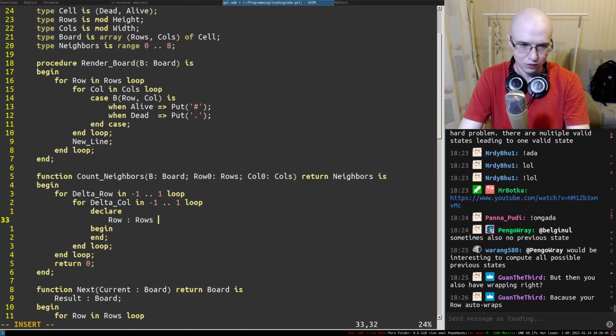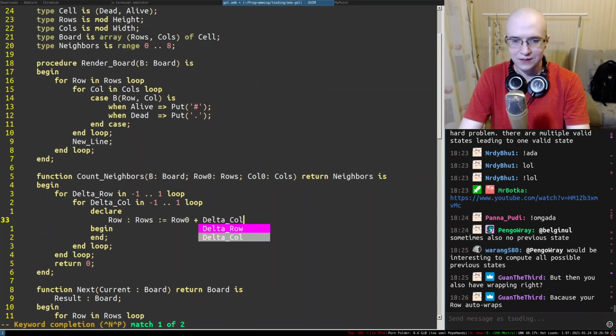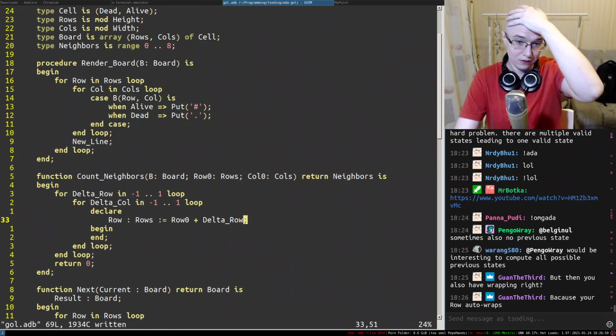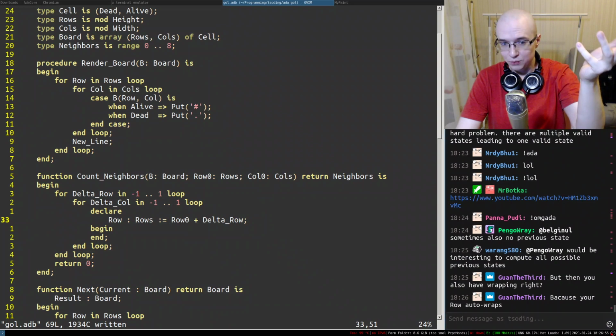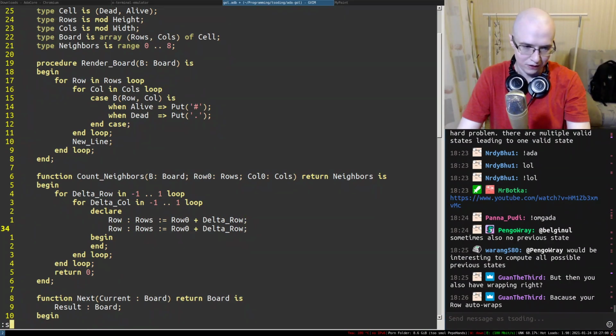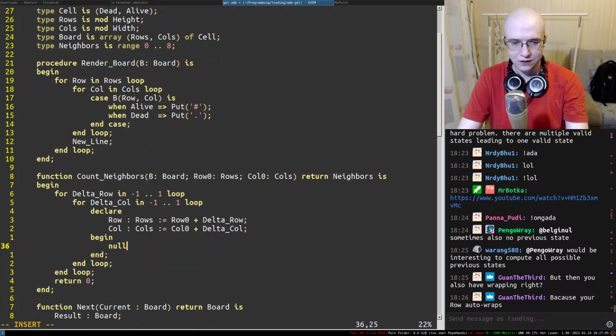The type of it is going to be rows, and it's going to be row 0 plus delta row, right? And since rows is a mod type, we can expect it to actually automatically wrap around, right? And let's do the same thing with the columns, right? So it's going to be something like this, and there you go. This is how we iterate through all of that.